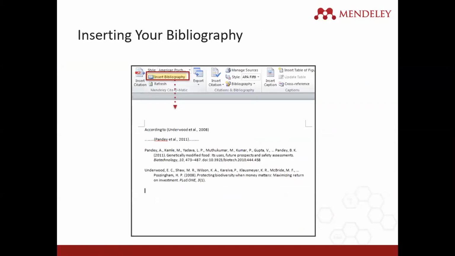And when you want to insert the bibliography, okay, you just click Insert Bibliography, and all the references will be generated according to the bibliography style that you have selected. Okay, this bibliography will be based on how many references you have cited in this same Microsoft Word file.